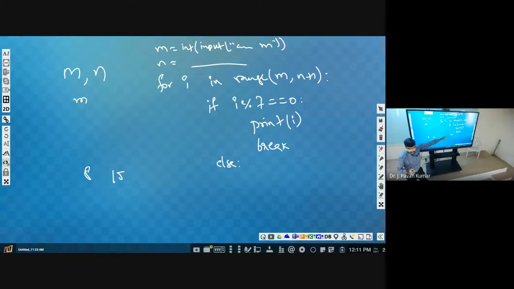Else we cannot use here. Understand? When can we conclude there is no multiple of 7? Only after the entire loop completes can we conclude.